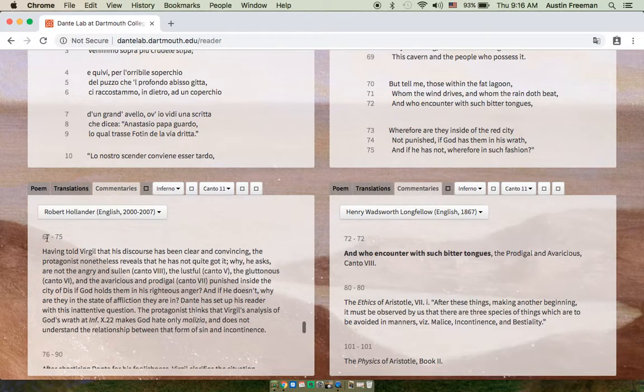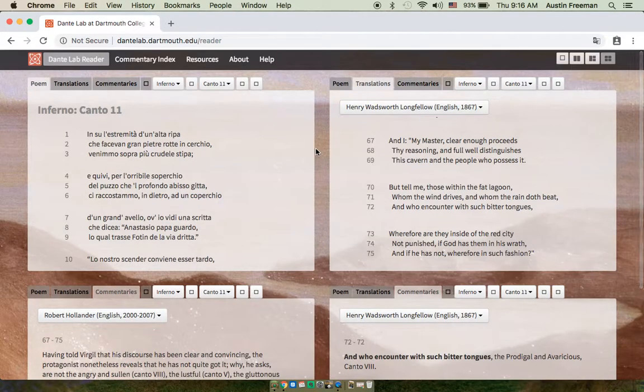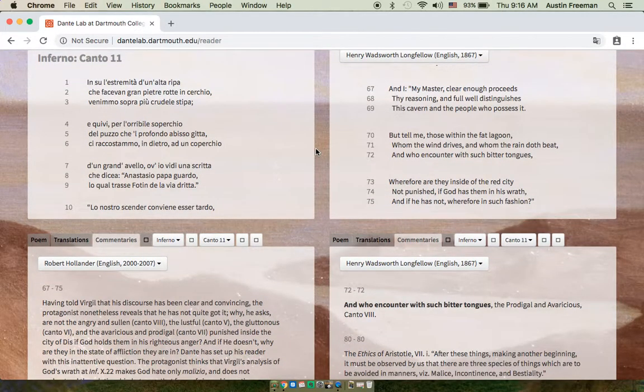So here it says 67 through 75, so 72 is within this passage. You can read the whole section. And hopefully this is a useful tool that's going to help you be able to understand and keep track of the references as we do our nightly reading.